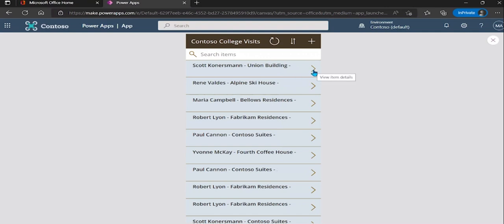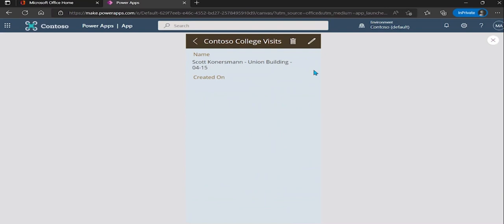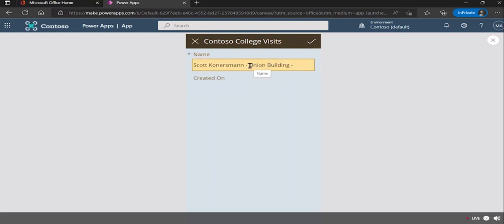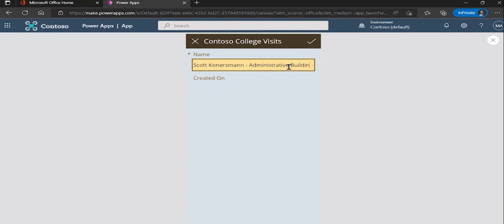So I'm going to select our entry here, and if I hover my mouse over the icon, it tells me that it will take me to View Item Details. And that takes us to that third screen. This is our Edit screen. I have the pencil icon to edit the item, and I'm just going to change the building name from Union Building to Administrative Building.